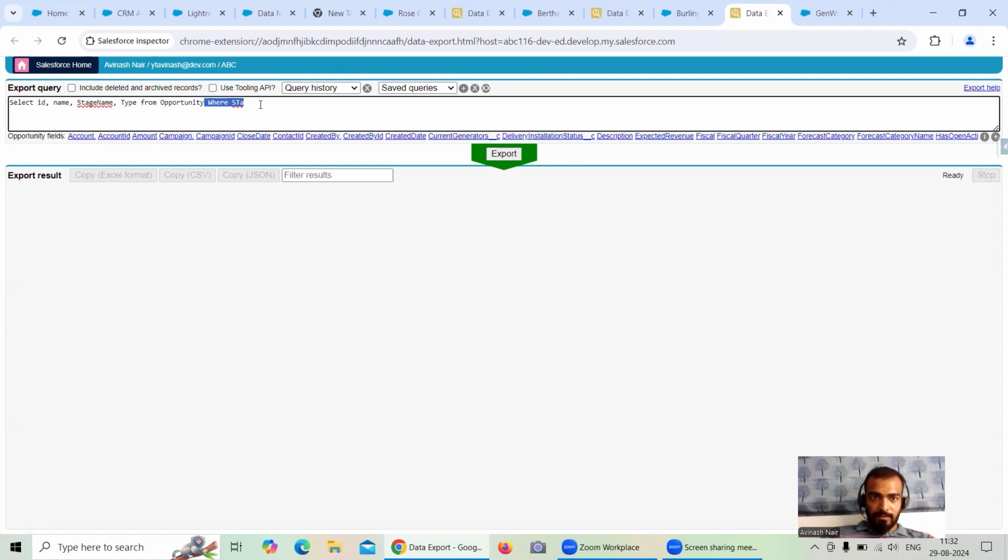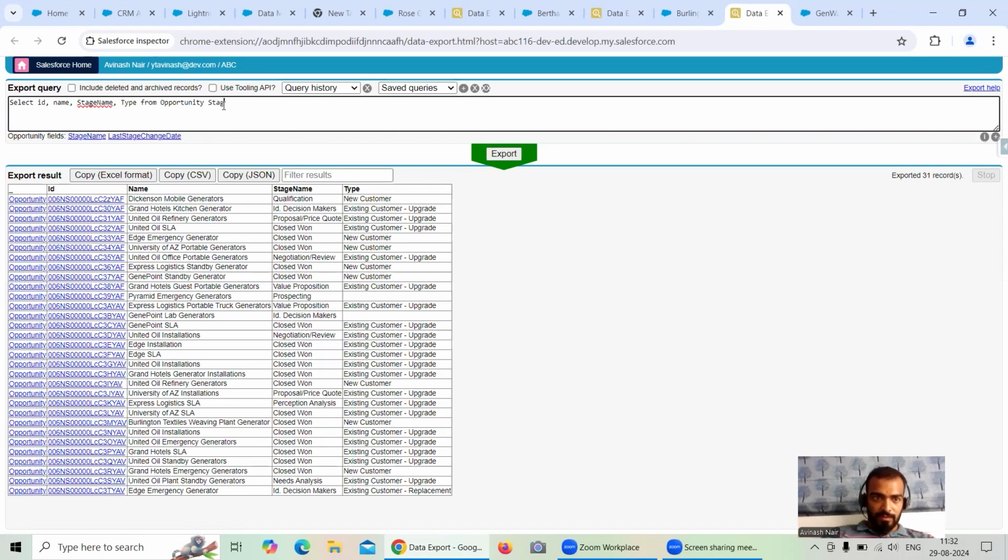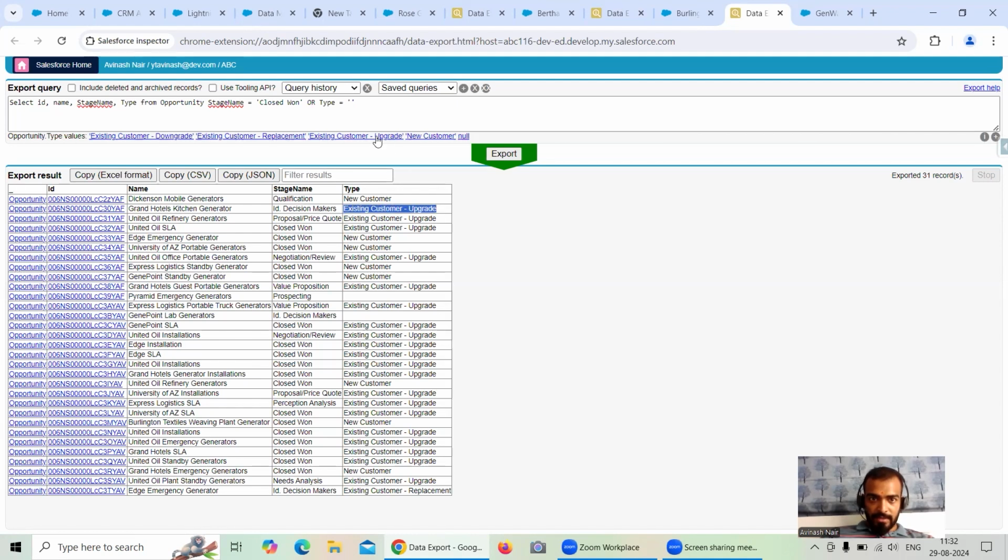First, let me check what values I'm getting. Okay, for type, I am getting something like existing customer upgrade, and maybe I can take closed one. So for this one, let me write equal to closed one. Fine. Or let me give the type as equal to this one, that is existing customer upgrade.